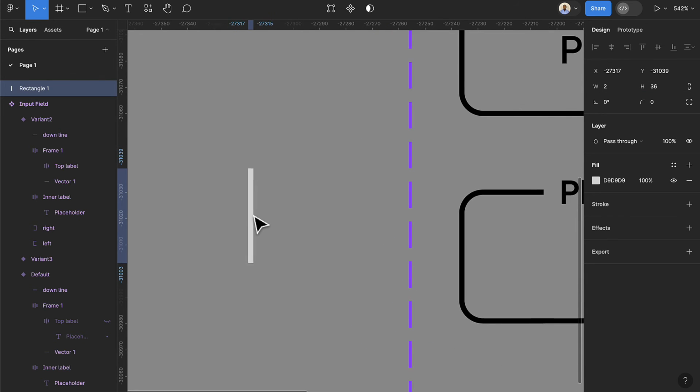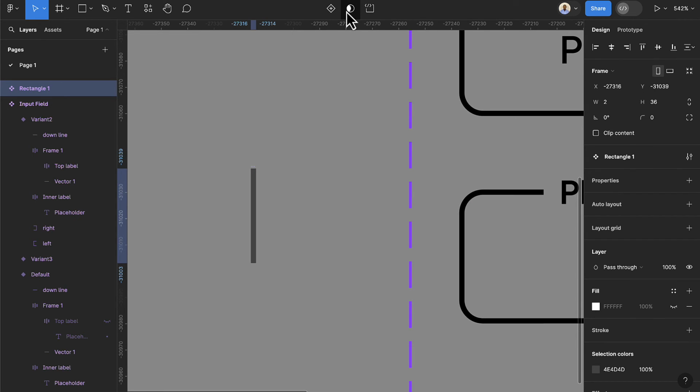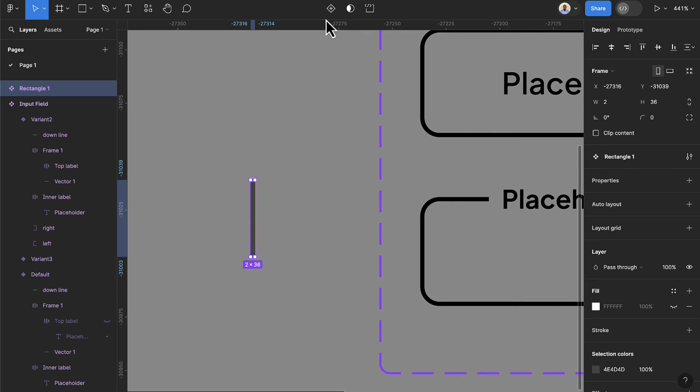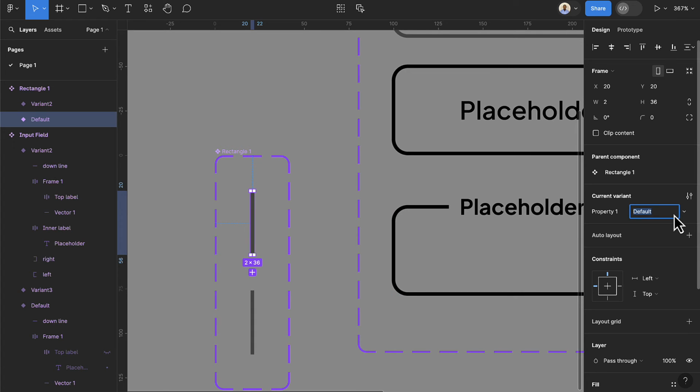So after changing this here, we can now use a gray color here, and then we can convert this to a component. After converting this to a component, you can now add a variant to this. So select this variant here. We're going to change the name to invisible. So this other variant here, we are going to change that to visible here.